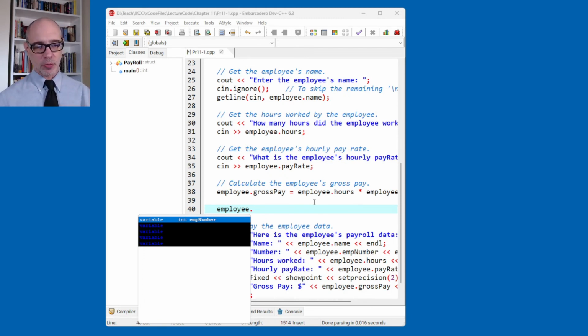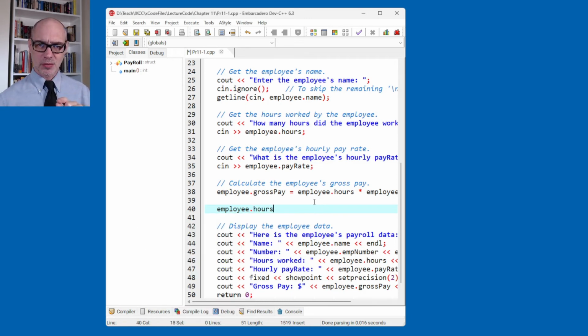And unfortunately, graphically, that's a little screwed up on my screen at the moment. But if I arrow down, see, there's all the different 5 things: employee number, gross pay, hours, name, and pay rate. Those are the only things that could possibly follow employee dot. So I could just arrow down and pick the one that I want with enter, right? I could type it myself, of course, and then I can write equals 0.